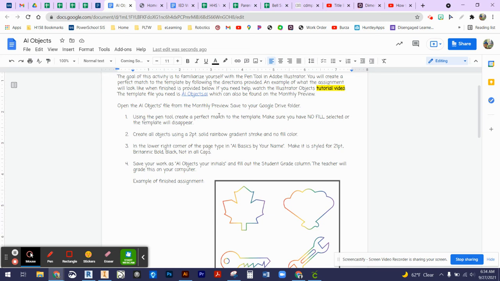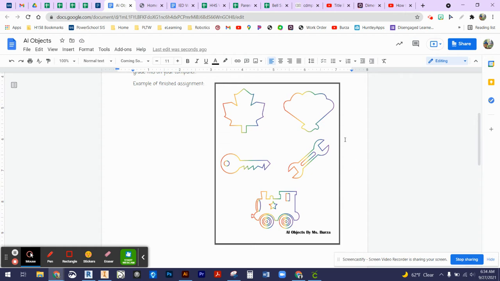Using the pen tool, you're going to create a perfect match to the template. Make sure that you have no fill selected or the template is going to disappear. Step number 2, create all objects using a 2-point solid rainbow gradient stroke and a no fill color. So I always like to read those first 2 steps because they tell me how I need to go ahead and set up my document. So when we're all said and done, this is what our image should look like when we're done finishing our recreation in Illustrator.